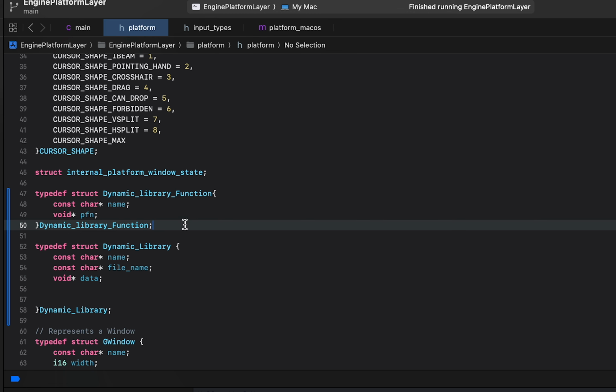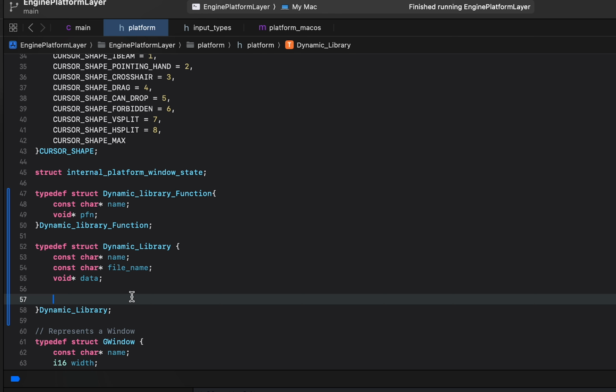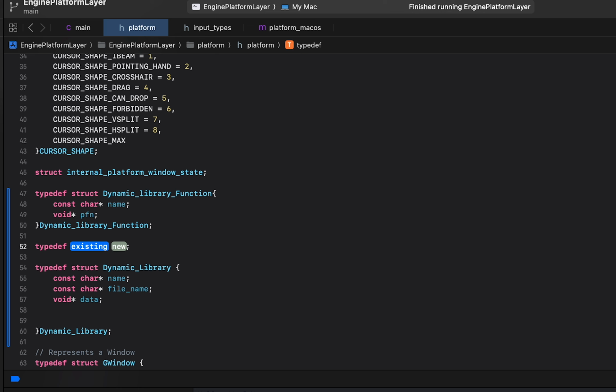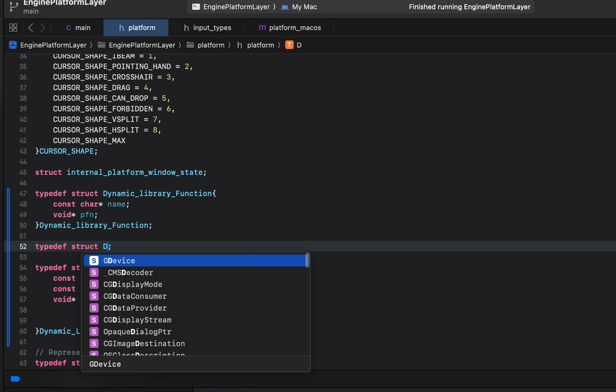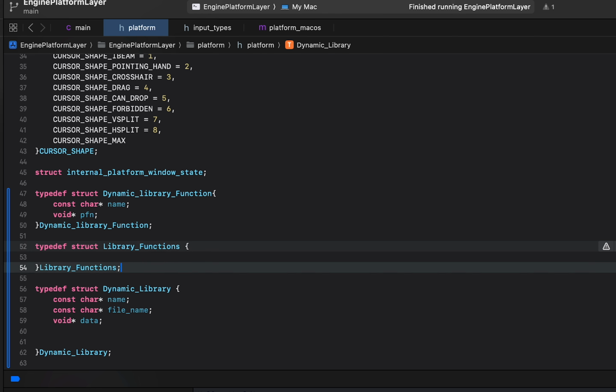And then from there, we want to basically hold an array of these library functions. So since we don't have a dynamic list or a dynamic array, I guess the way that I'll do this is I'll just create another typedef struct here that will act as a container or array for these functions, right? So we're going to do struct, and then I'm going to just say dynamic library functions. So let's just say library functions, like so, and then open this bad boy up.